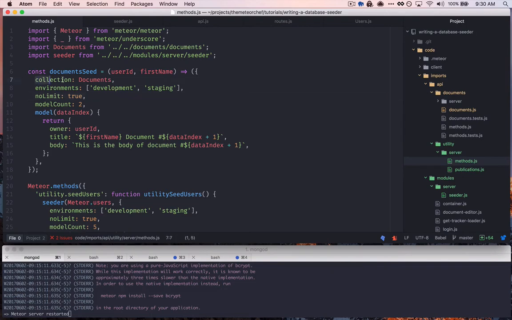And so we specify a collection property, again passing a MongoDB instance of a collection. So in this case, our documents collection that we've imported up at the top here. We specify which environments we want this dependent seeding to occur in. And again, all of these rules still apply. The parent seeding doesn't block this at all. So you want to make sure that you still specify which environments this dependent seeding is going to occur in. So in this case, still development and staging.